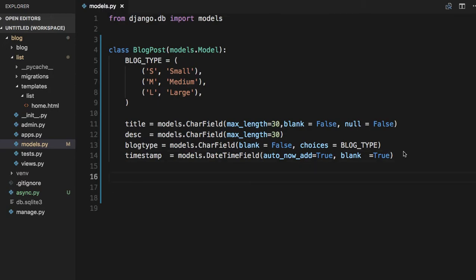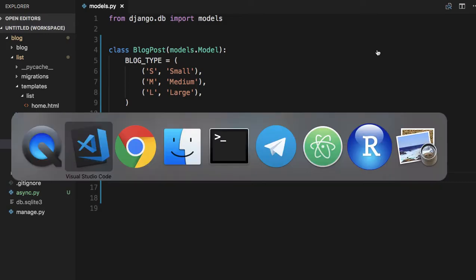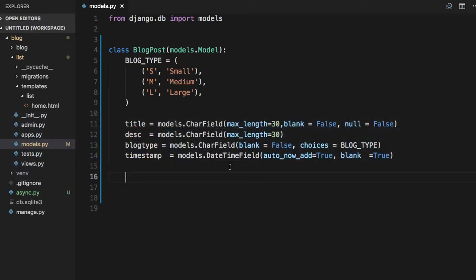All right, so here we go, we have BlogPost now, because whenever we are creating a model, like in MySQL, we have to go for create table and then the table name.